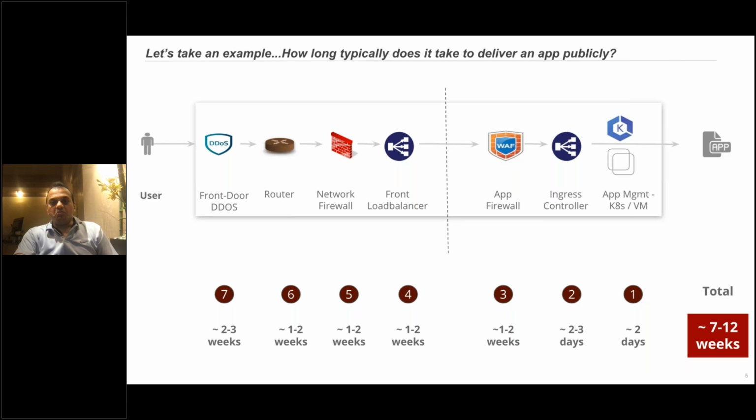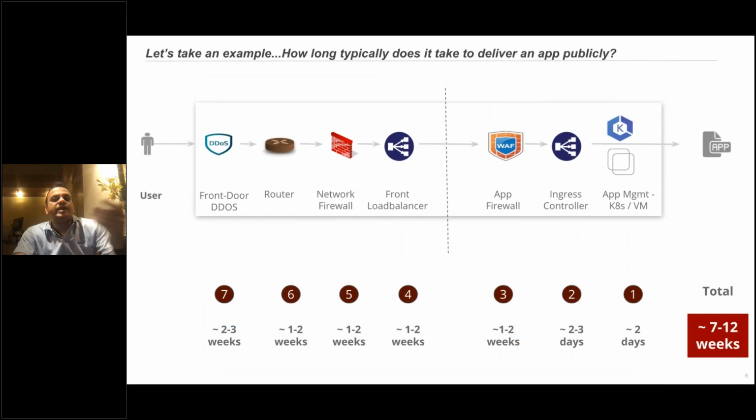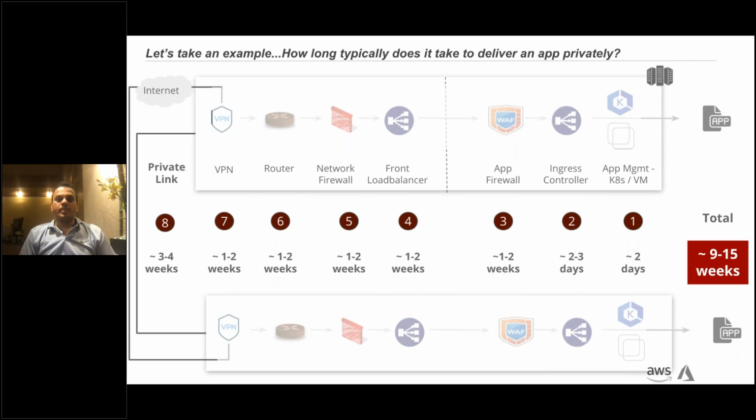Now, if you take the same example where I want to deliver the app publicly, but I may have, for example, users who are coming in from the internet, but I also have partners where I need to deliver my app or API privately to my partner.